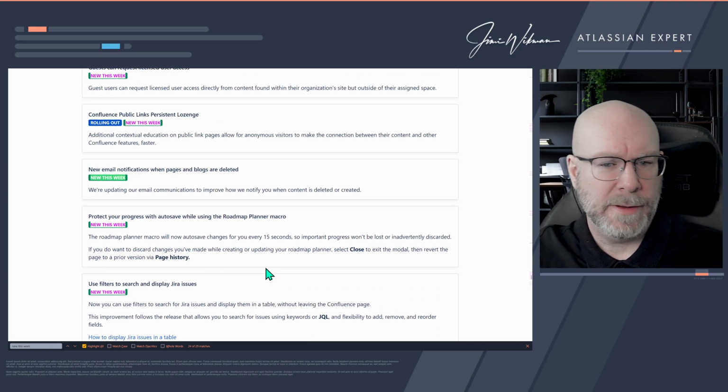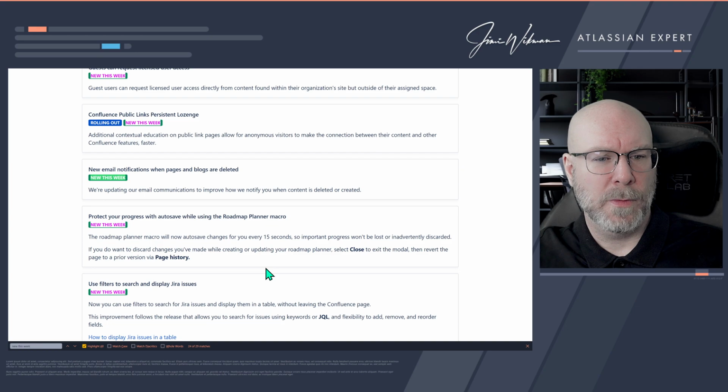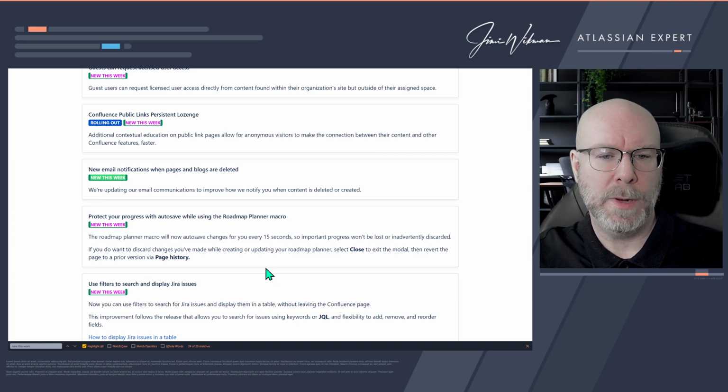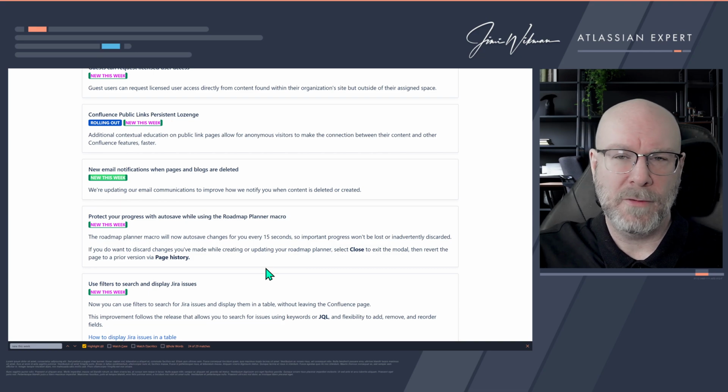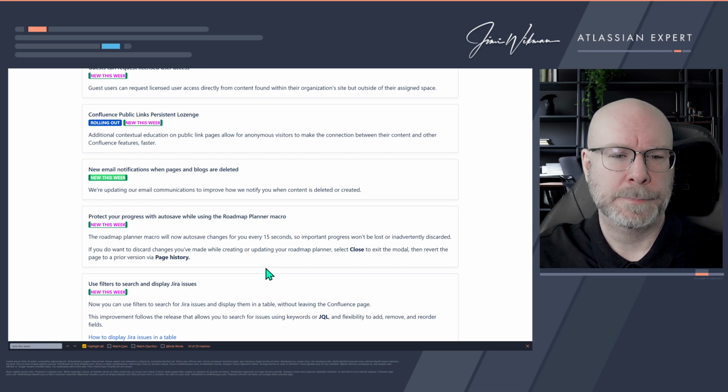And this one is another one. They are updating the email communication to improve how we notify you when content is deleted or created. So this is great. Would be nice to know how and what you're actually doing. But this is the new email notification for when pages and blogs are deleted. I guess I'll have to go in and create something and delete it just to see what the difference is. But it's related to email notifications anyway.